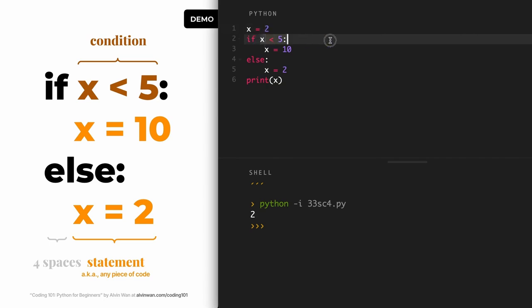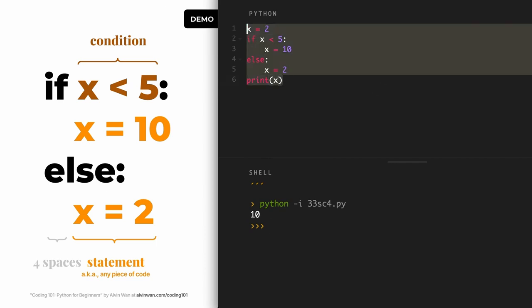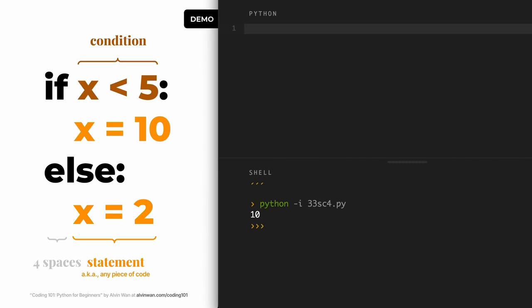Since x is less than 5, the if block should execute and x should become 10 again. Hit run in the top left to execute the program. And there we go, x becomes 10. Let's write one more if-else statement using strings instead of numbers. Here we'll delete our code and now type in name equals to Bob.